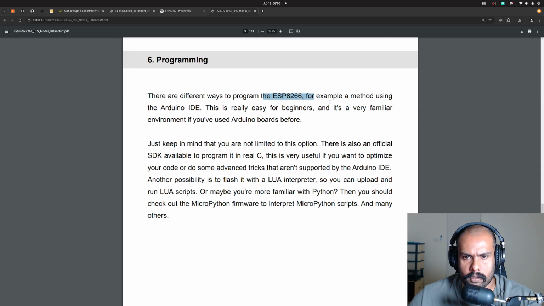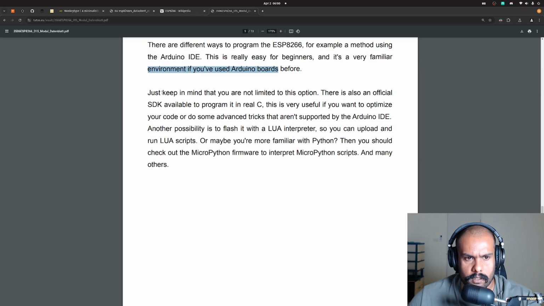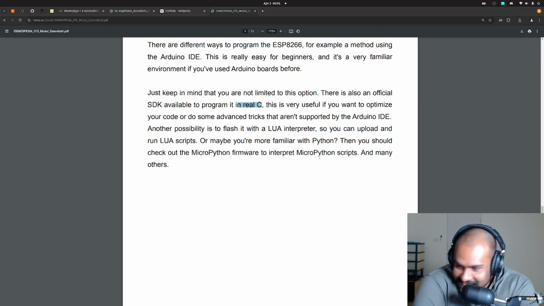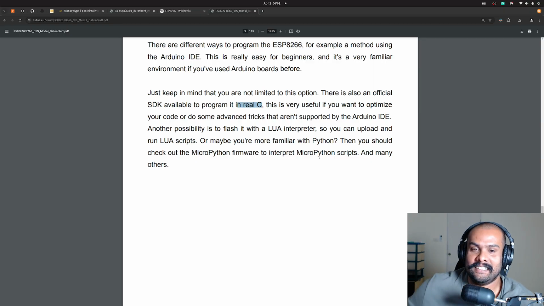There are different ways to program. For example, Arduino. It's very familiar. Just keep in mind, you are not limited to this option. I like that. There is an official SDK available to program it in real C. What do they mean? Real C. They're looking at you. C++. I don't know. No comments.